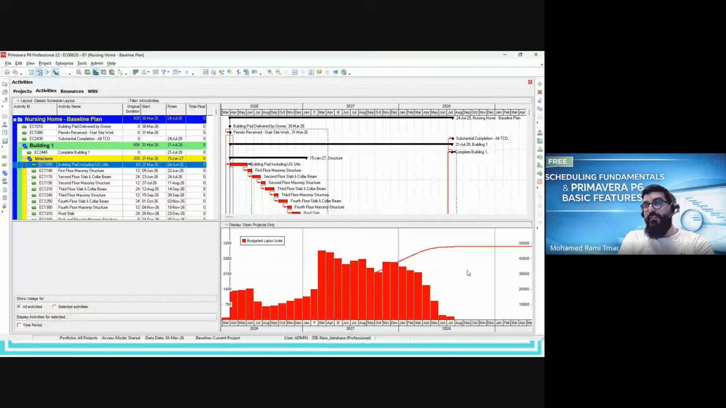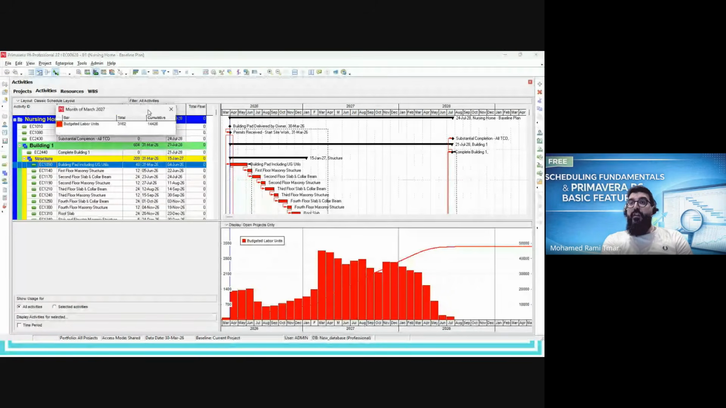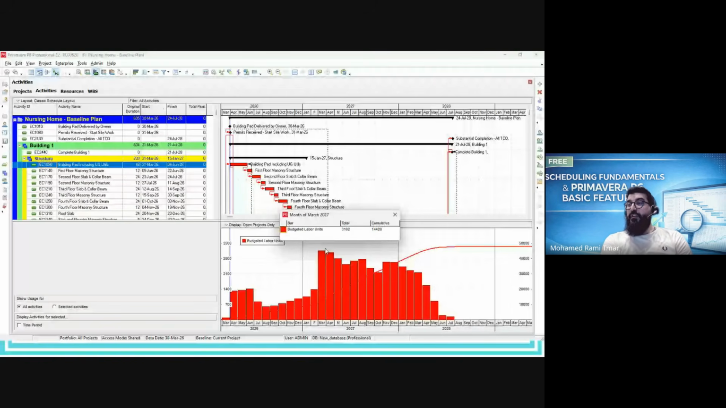So one of the main questions raised during the setup of the project, they will ask you about the staffing plan or the FTE histogram, the manpower histogram, the full-time equivalent histogram. There is a peak of 3,162 hours here. So this 3,162 hours is equivalent to how many manpowers, how many persons?